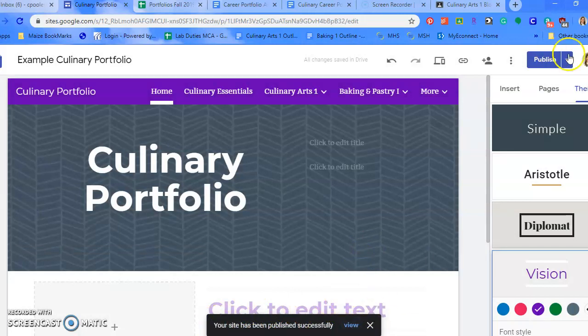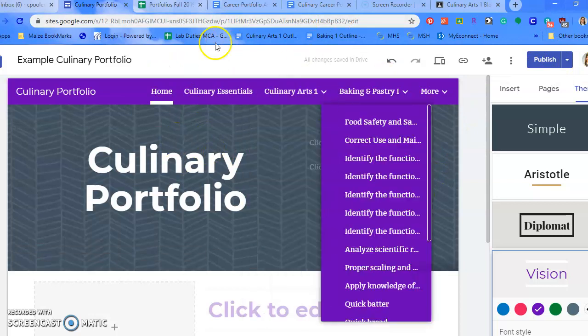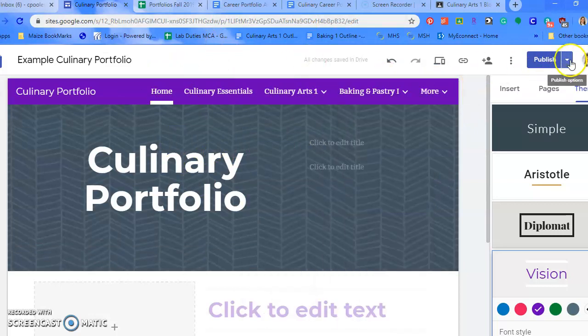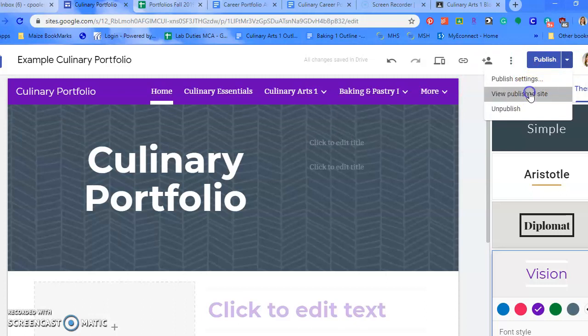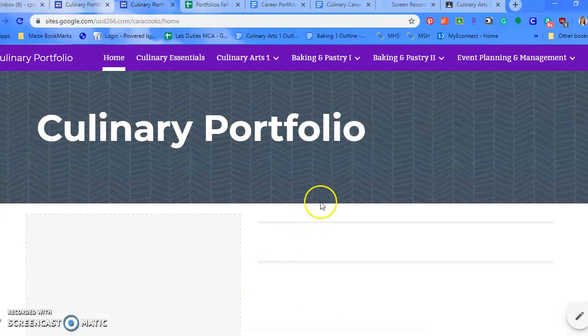You can hit view, or you can go over here. Remember, this still looks exactly like what you were just looking at. This is not your published site. I'm going to go down here. I'm going to click the down arrow, and I'm going to click view published site. Here is my actual published site.